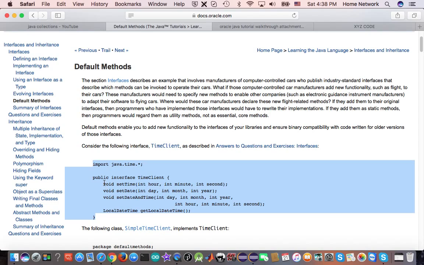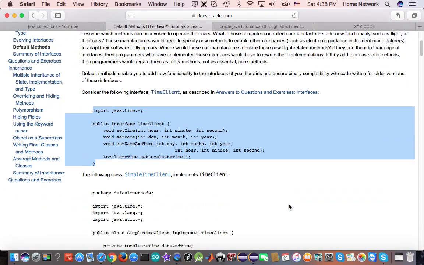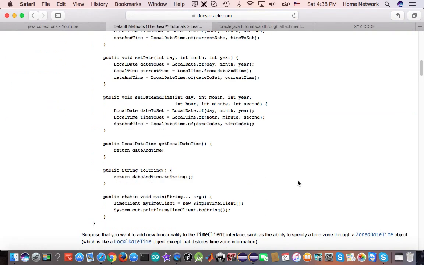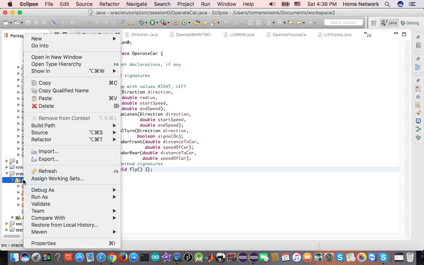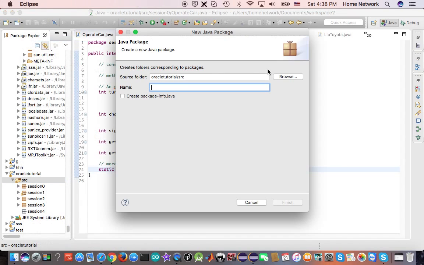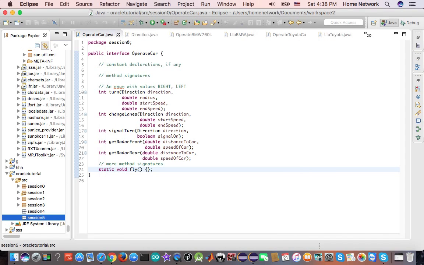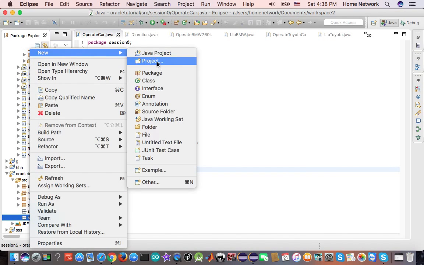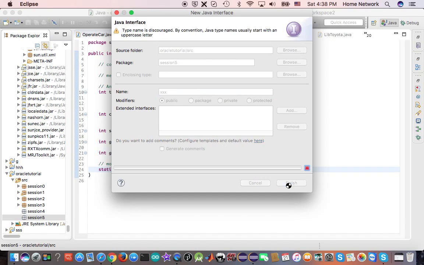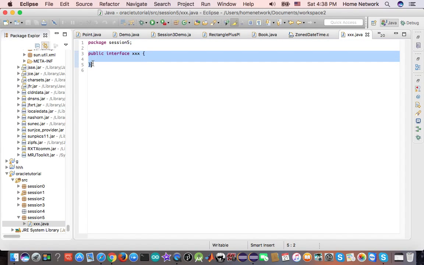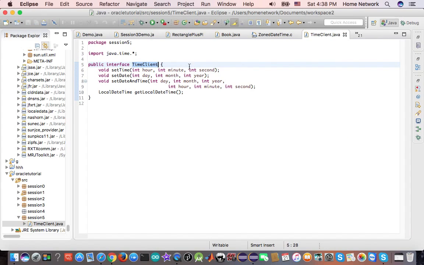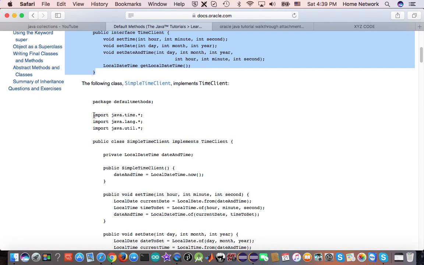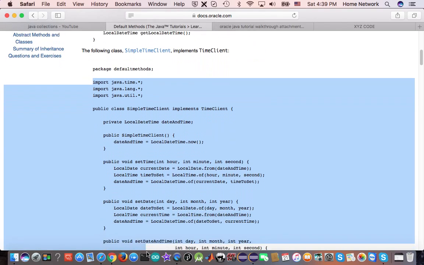This interface has 4 abstract methods, and here is the implementation. Let's copy them into Eclipse. So, session 5, new interface. Now we have a class that implements the pre-mentioned interface.